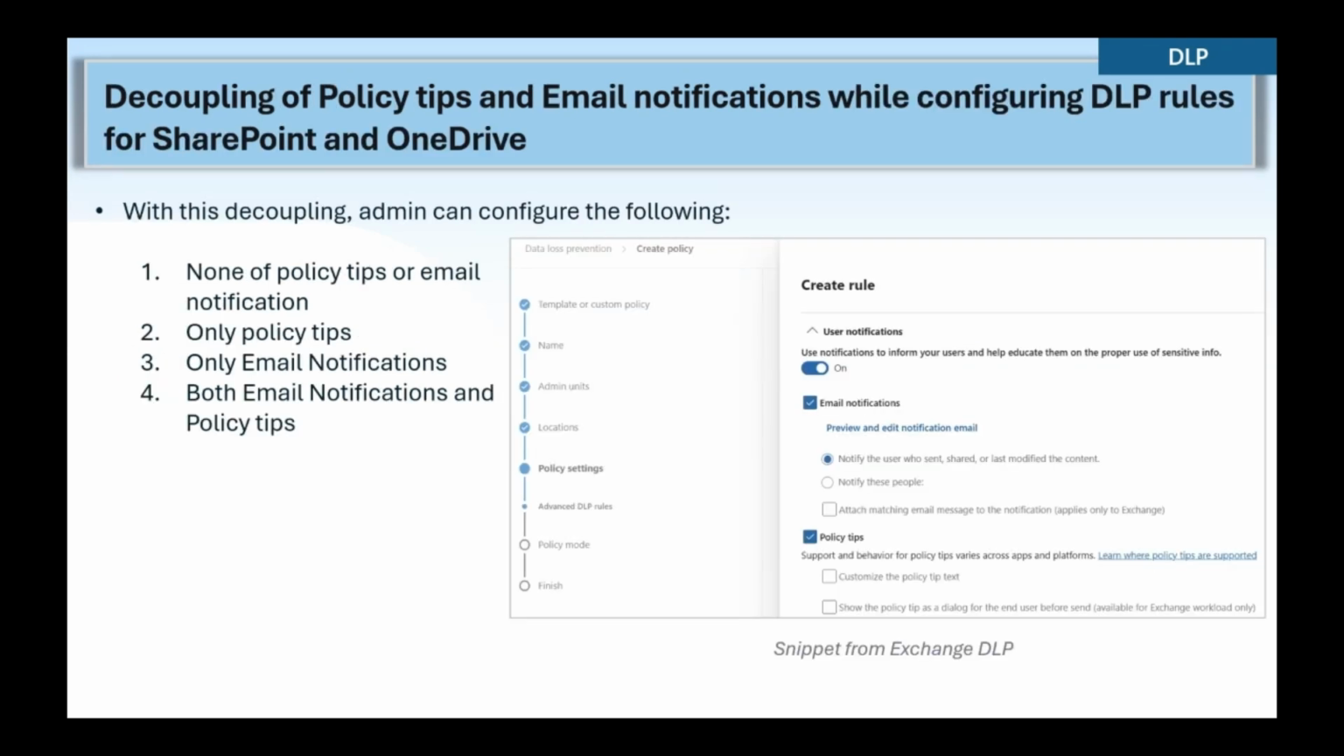Next, we have decoupling of policy tips and email notifications while configuring DLP rules for SharePoint and OneDrive. This capability already exists for other workloads, but not for SharePoint and OneDrive. For SharePoint and OneDrive, so far, whenever the admin would want to enable email notifications, the policy tips also need to be enabled and vice versa, right? But with this decoupling, admin can now configure the settings separately.